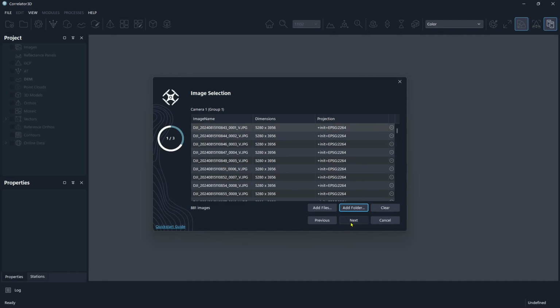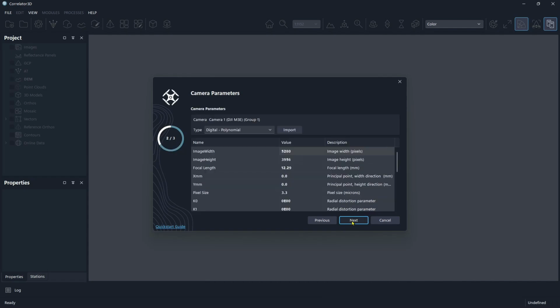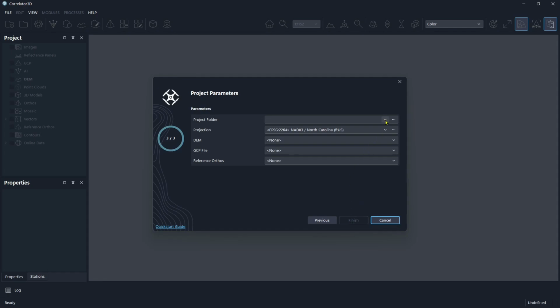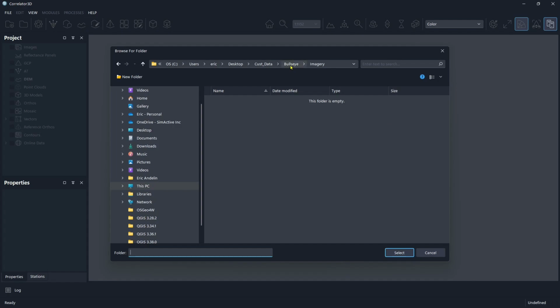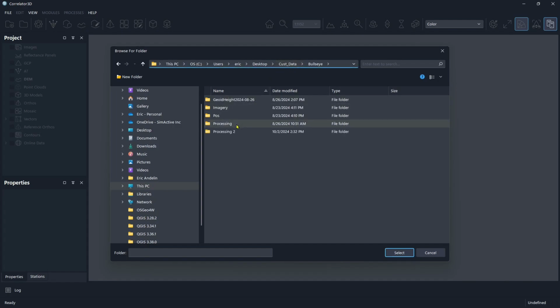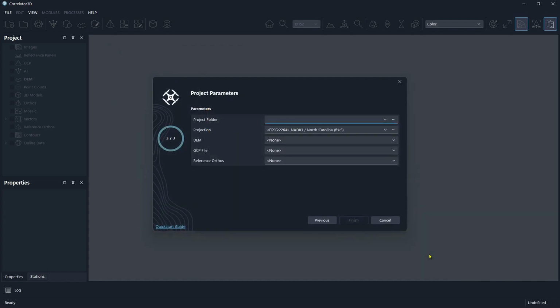So let's go ahead and select next. Now we can leave all this information the same. Correlator 3 is going to pull all of this in, so we're good there. And then we're going to create a project folder. So you're going to create your project folder. Of course, I already have one here, so we can go ahead and skip that part and we can move on to that data set that I've already captured.